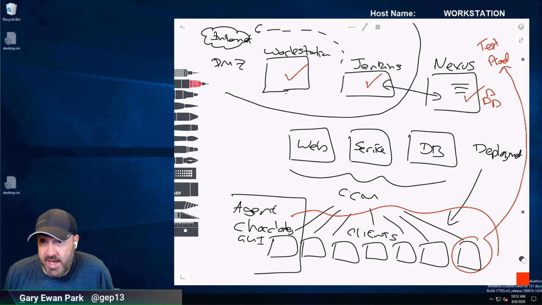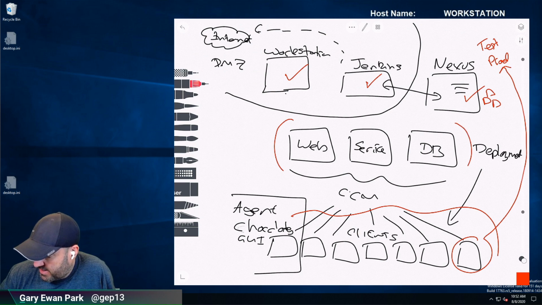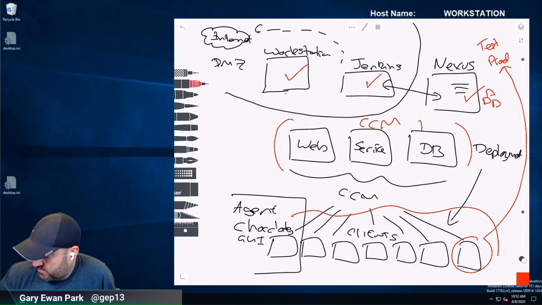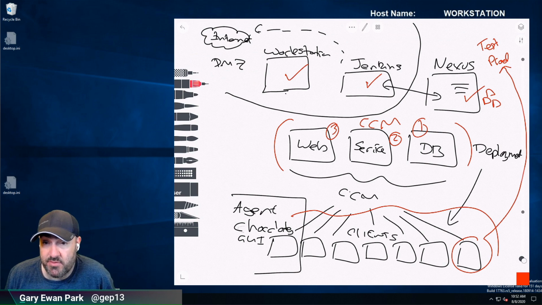So where we're going to go next is we're going to look at this section in the middle. This section in the middle was all about setting up and configuring what's known as CCM, Chocolatey Central Management. And that's what the next section of videos is going to be about. The first one that we're going to start with, we're going to look at getting the database server up and running. Then we're going to look at setting up and installing the service that the CCM infrastructure needs. And then finally, we're going to look at installing and setting up the website.